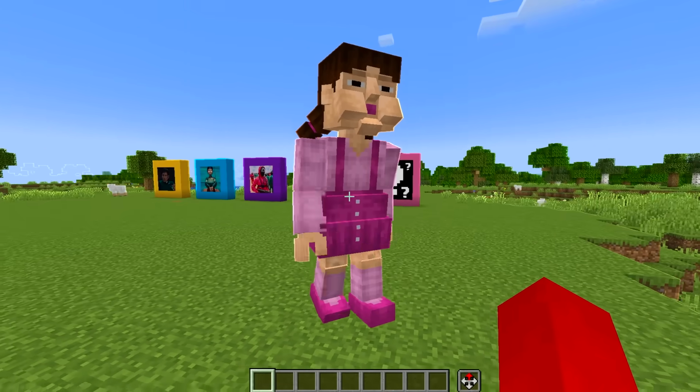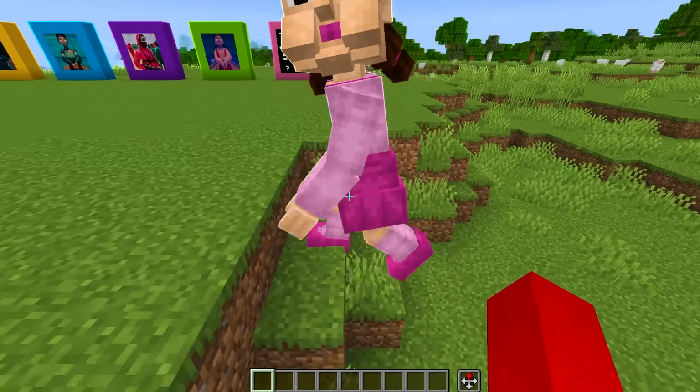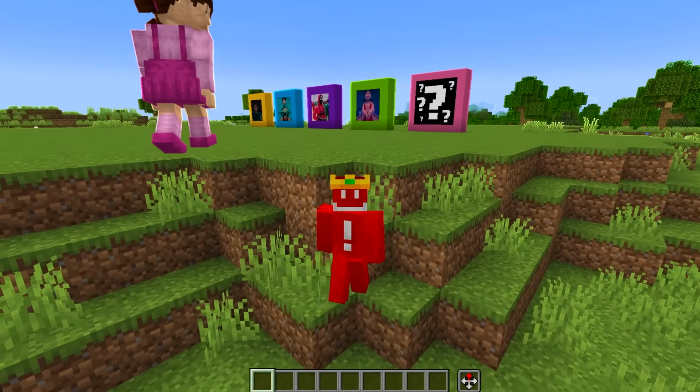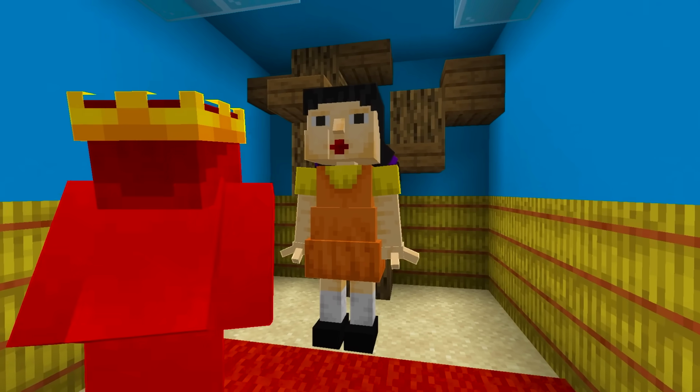She turned out incredible. I especially liked how her hair and cheeks turned out. And the dress also turned out very similar. I don't know, but she seems to be the same doll from Red Light, Green Light, but with a different outfit.